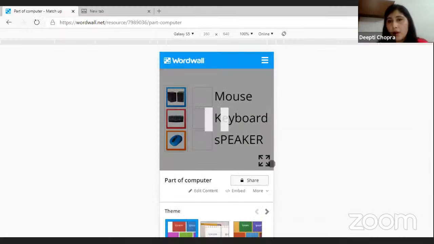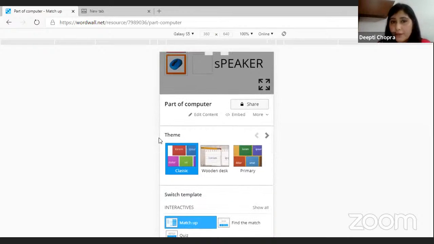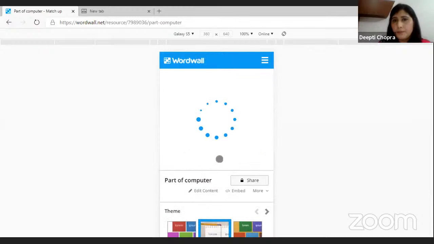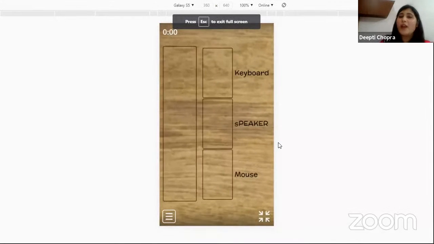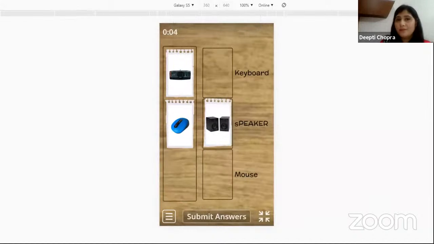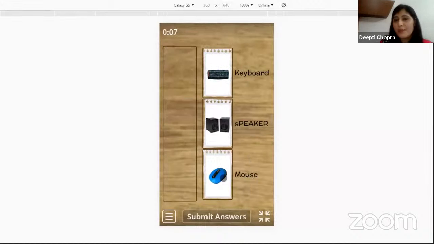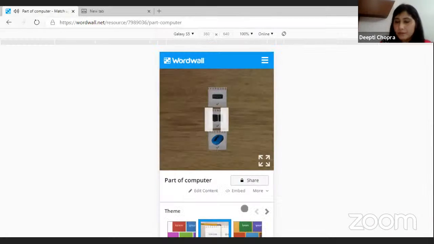Now, if I feel that the backdrop of this template is not that interesting, I can change the theme of my game. I have the option of theme. I can change to wooden decks. See? This is just to make it more colorful and fun for students. Simple, and they can submit. So I have changed the theme of my game.